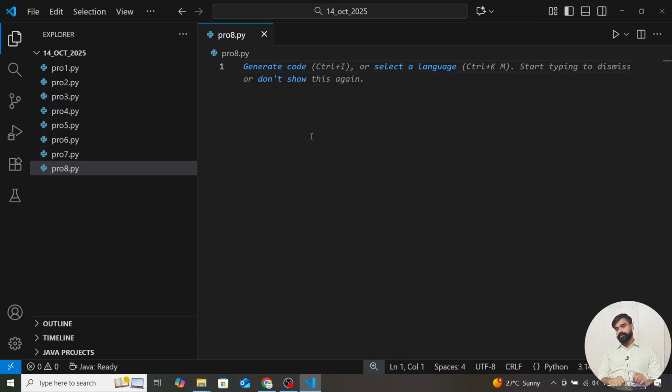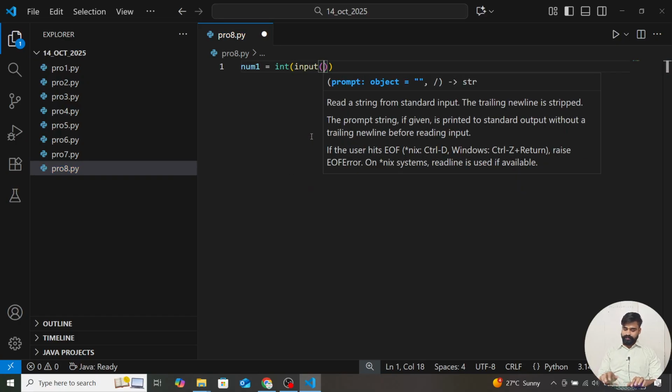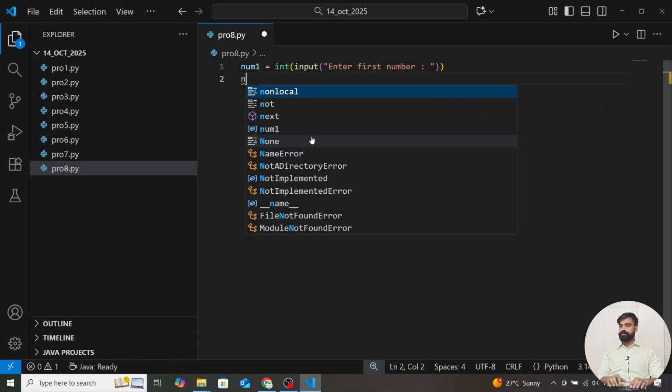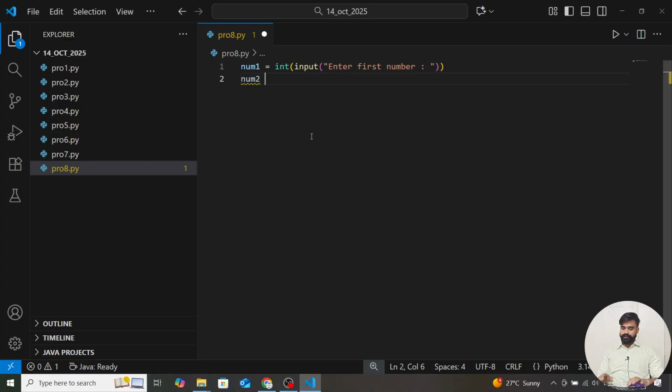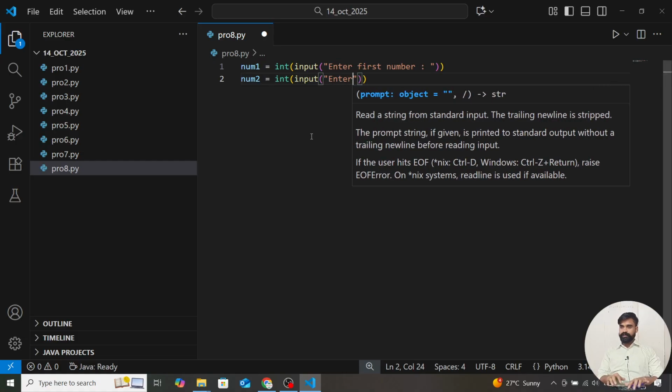Okay, in this program what I'm going to do, I will take the first number and second number from the user, and we will take the operator symbol, what operation we want to perform. That's why I use num1 equals int input, and then I said enter first number, then the user will enter, then I said num2 equals int input, and then said enter second number.